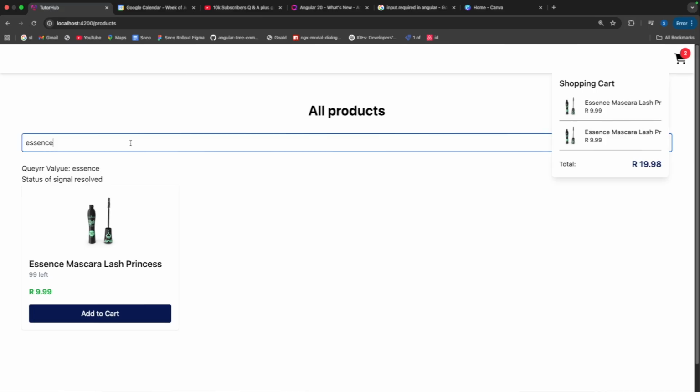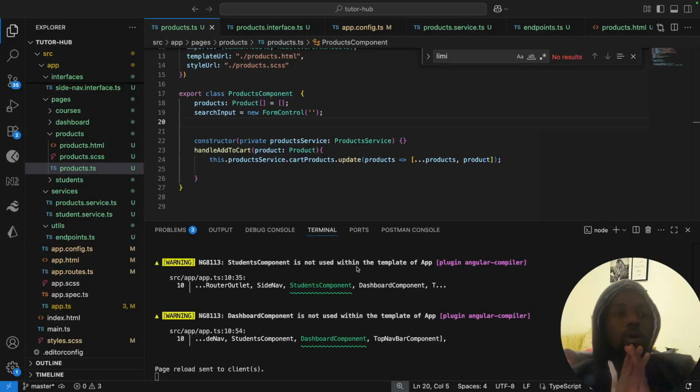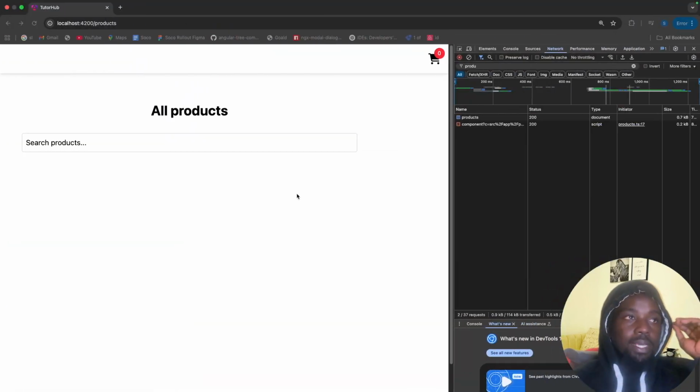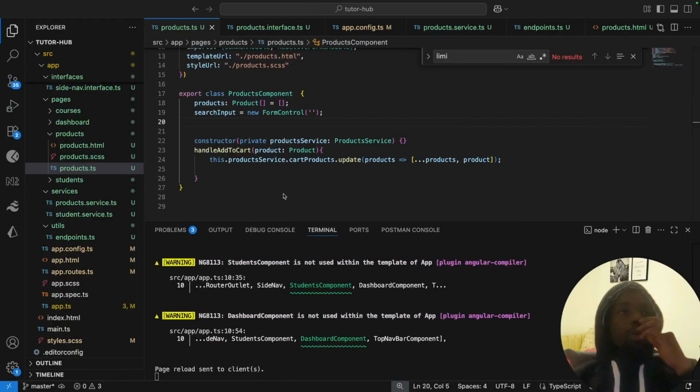So now let's get to the actual code. Alright, when we start off our application, you'll see that we have an empty page. What we want to do is retrieve all our products using our HTTP resource. So how do you do that?